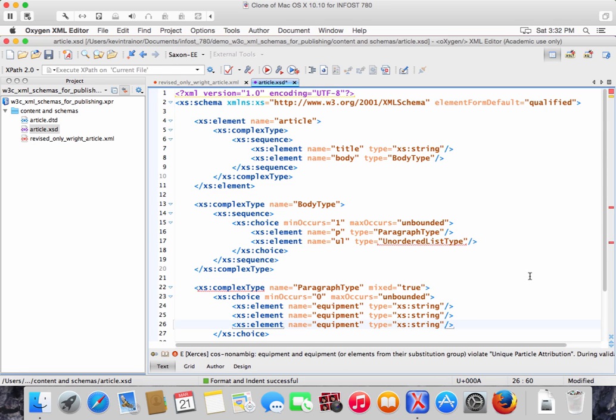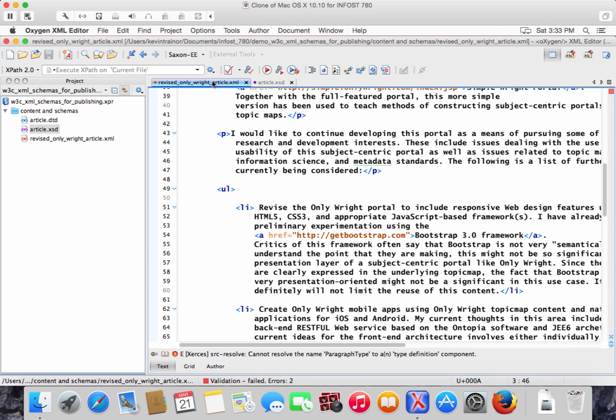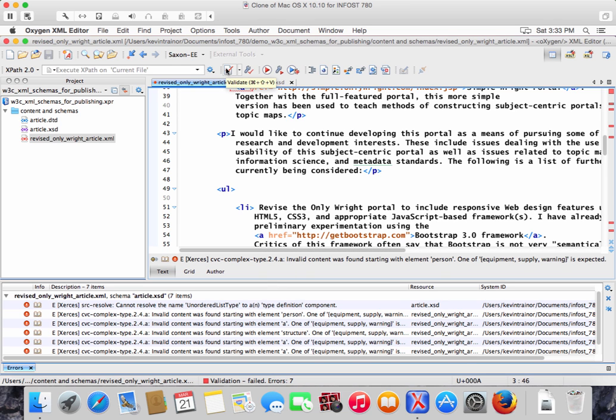So we wanted equipment, supply, and warning. So let's do that. Equipment, supply, and warning. And that should take care of the paragraphs. So again, let's go back and see whether that solved any problems that we had in our paragraphs. Okay, well, let's validate again.